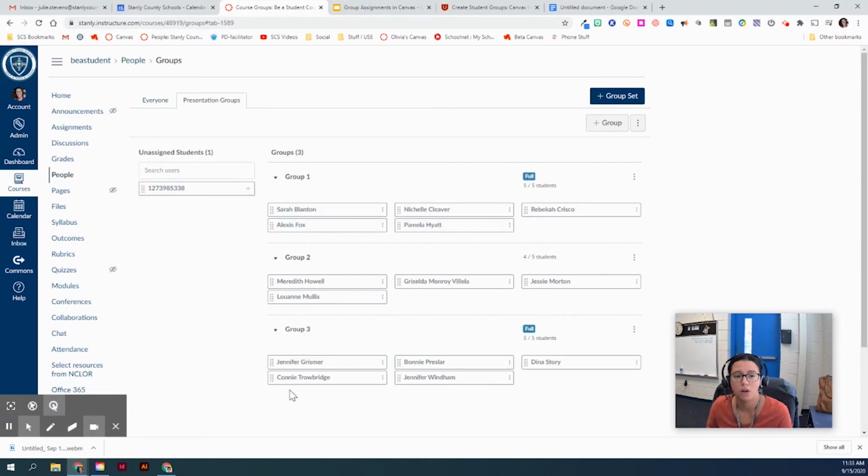Now that I've added all of the students that I need, notice that these 2 groups say they are full. So it will automatically give you a notification if you have added too many students or just enough students to that particular group.